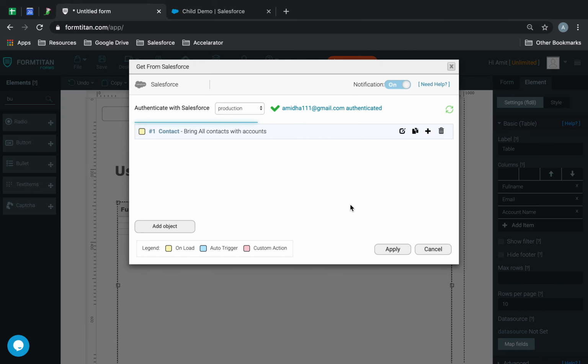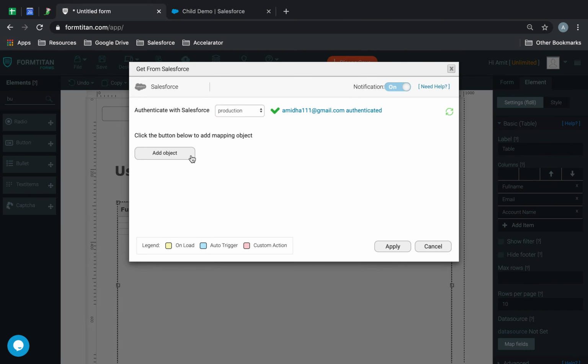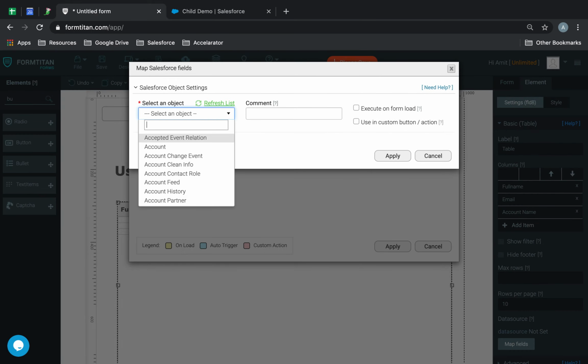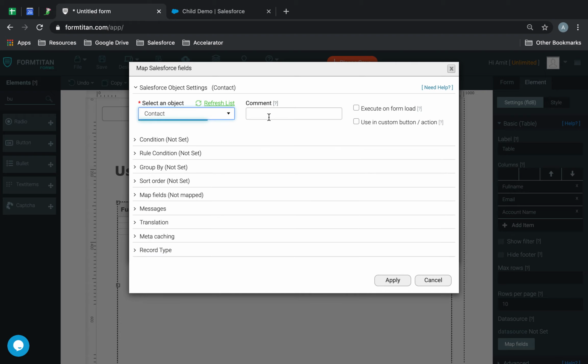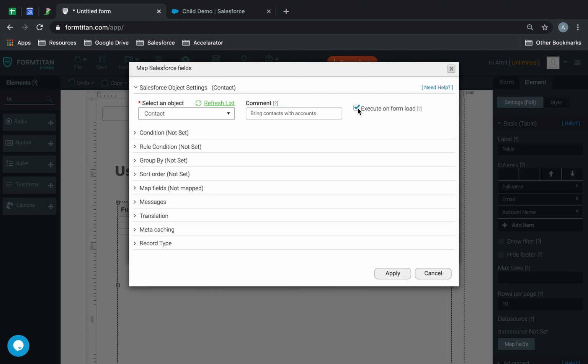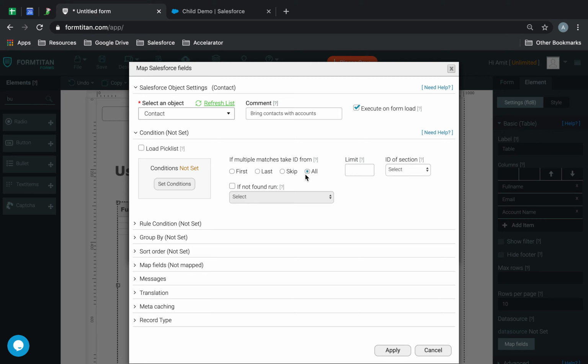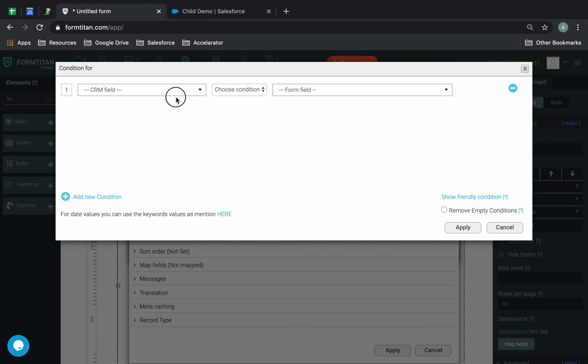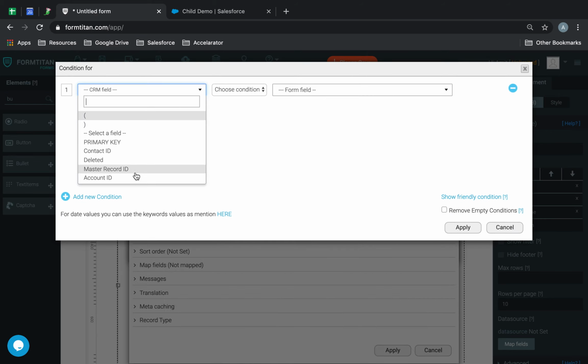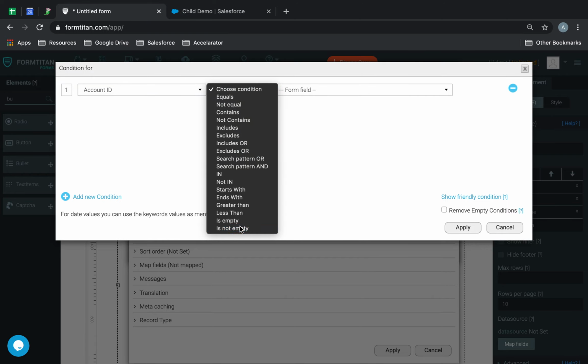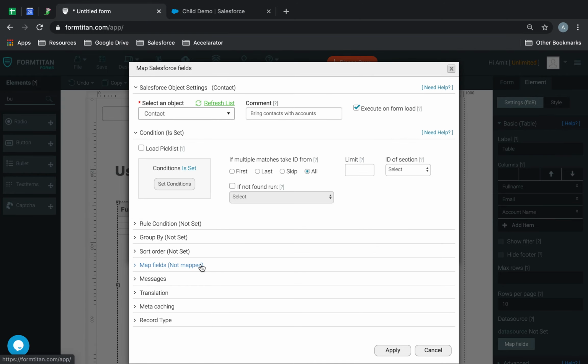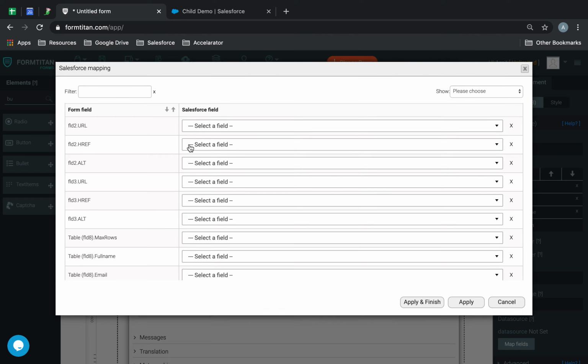So let's go ahead and map our fields. We'll add object, we'll say bring back from contact, bring contacts with accounts. Execute on form load, all, set conditions, and then say account ID is not empty. Click apply, let's map fields.